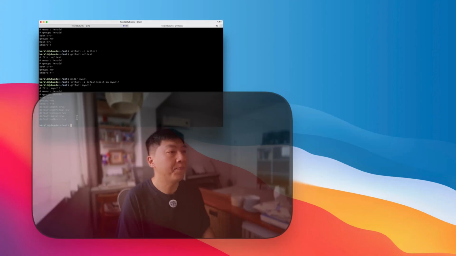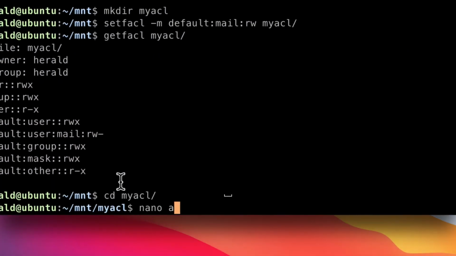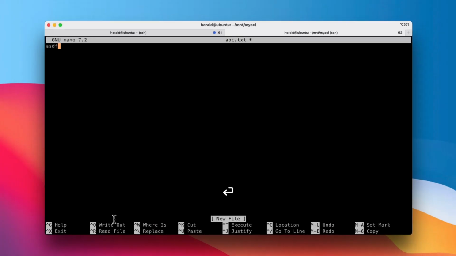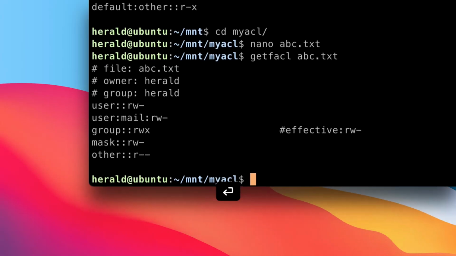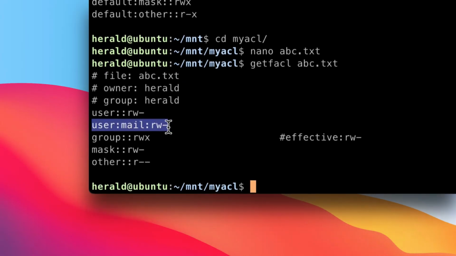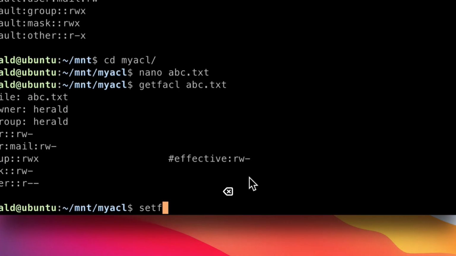Next, let's try to create a new file in this directory to see if it inherits the directory's default ACL permissions. As you can see, the newly created file automatically inherits the default permissions of this directory. Similarly, we can also set such default permissions for user groups. Use the -m option. Assign read-only permission.